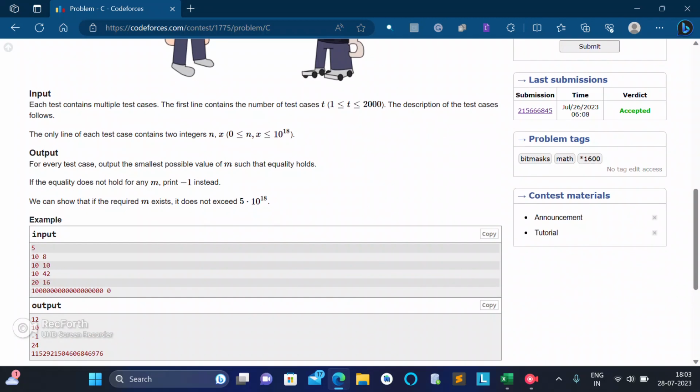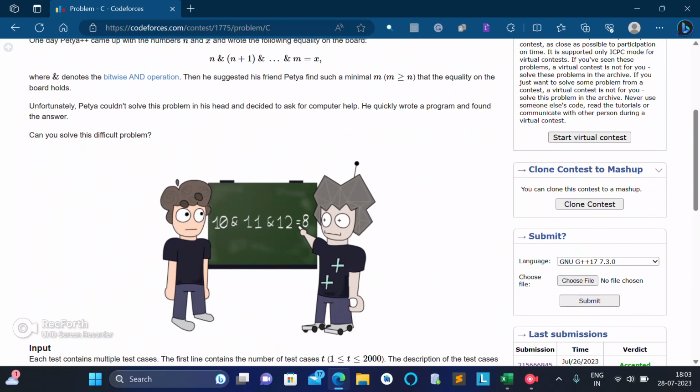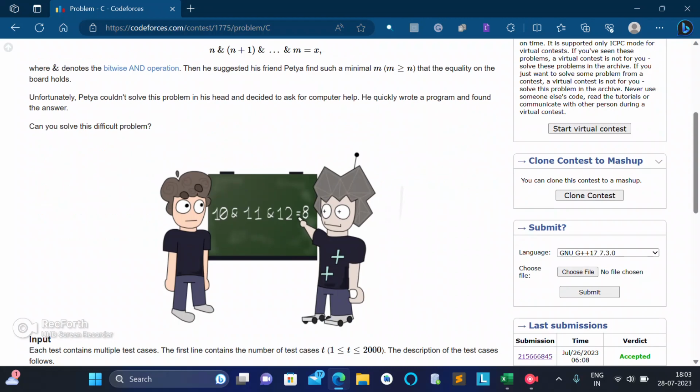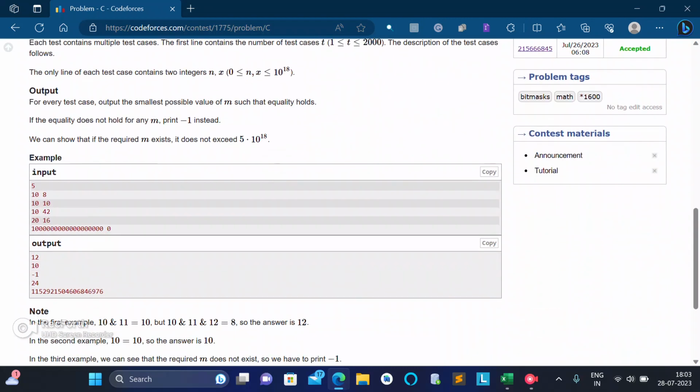In this question, the constraints given to us are that n and x can be in the range of 10 to the power 18, so we have to use long int, as we need to find the minimal m. So it is very obvious that we can apply the concept of binary search. Let's understand how we can apply the concept of binary search here.